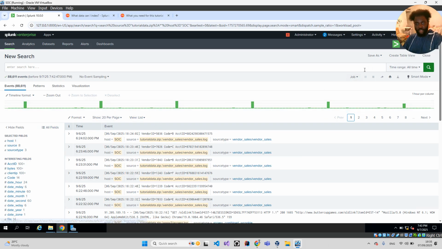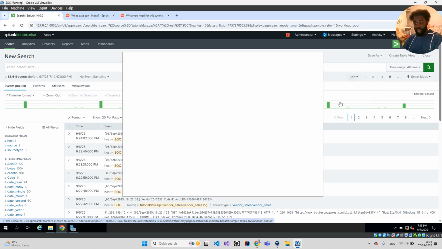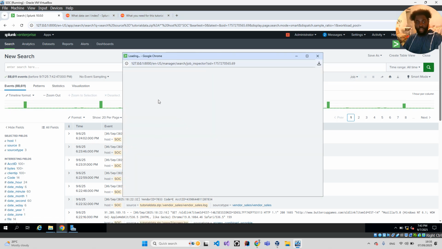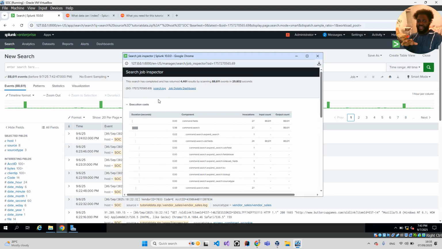So what we're going to do is first look at how long it took. Inspect job, just to see how long the whole thing took. That's one of the things that I think you will have to know how to do for the Certified User one, but I'm not 100% sure because I haven't taken it myself.